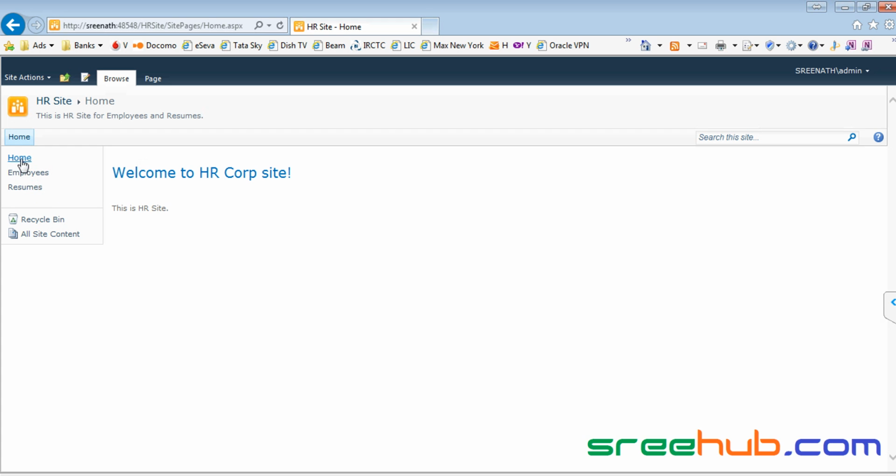Now you can see the home here, and also you can see a home here. What is the difference? The upper home takes you to the HR site, maybe. Perfect. The upper one is for the current site.